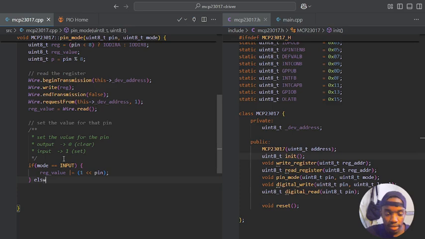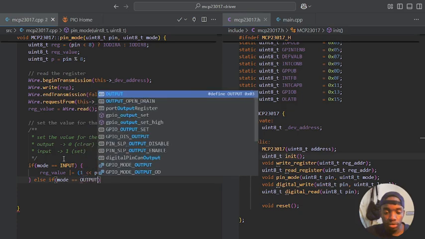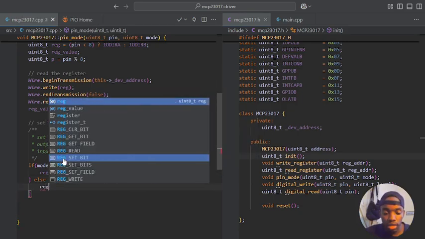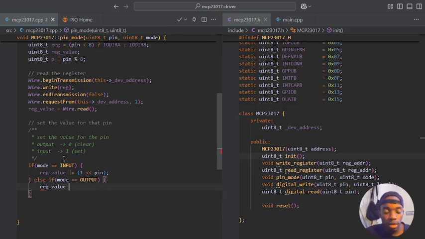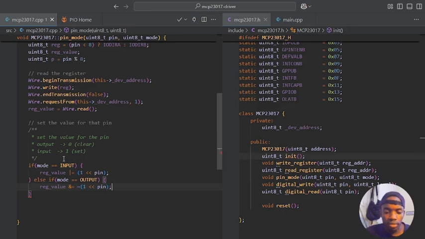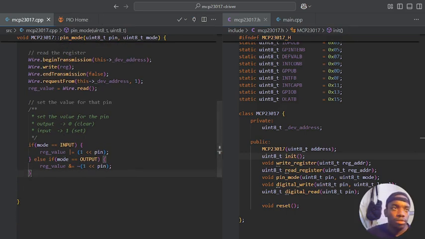Else, if the mode is output, what do we do? We clear that bit. So we clear bits with an AND operator using the 2's complement, basically. With the mask, we shift 1 into the pin, and yep, that should work. Now the next thing we do, we update.